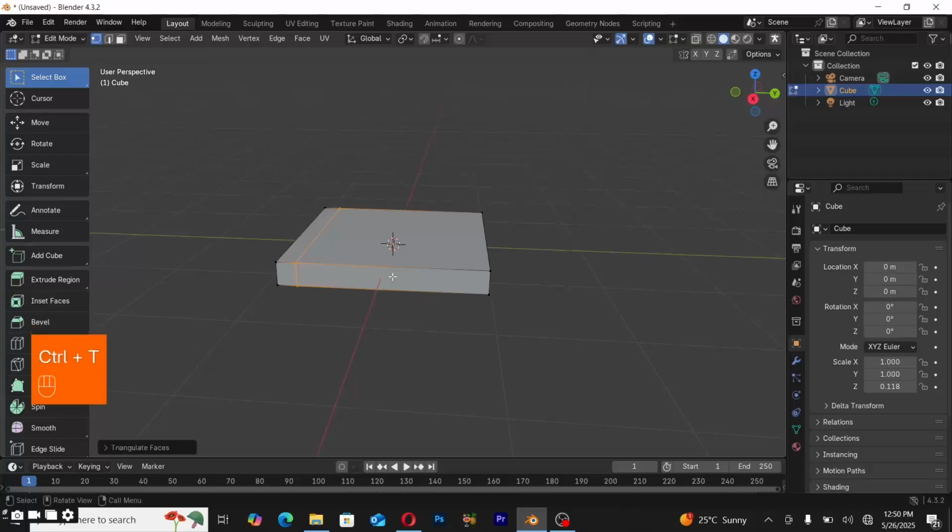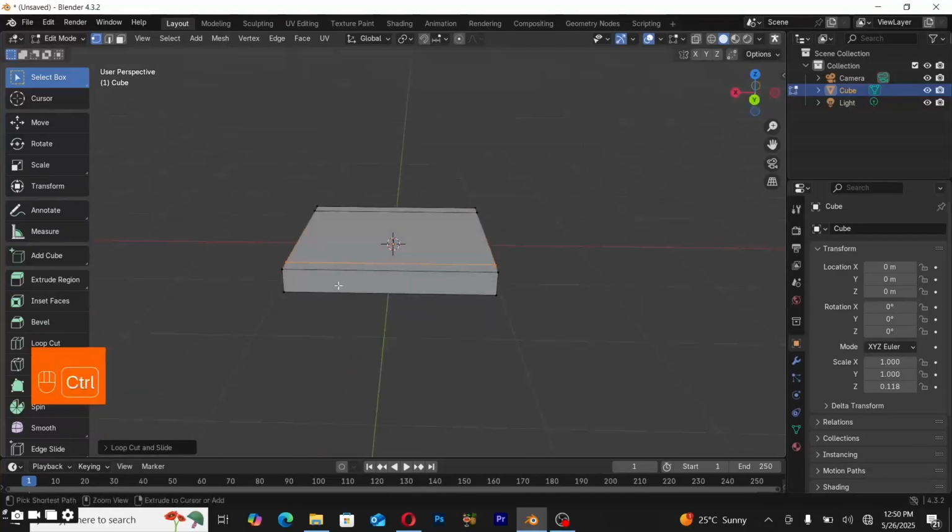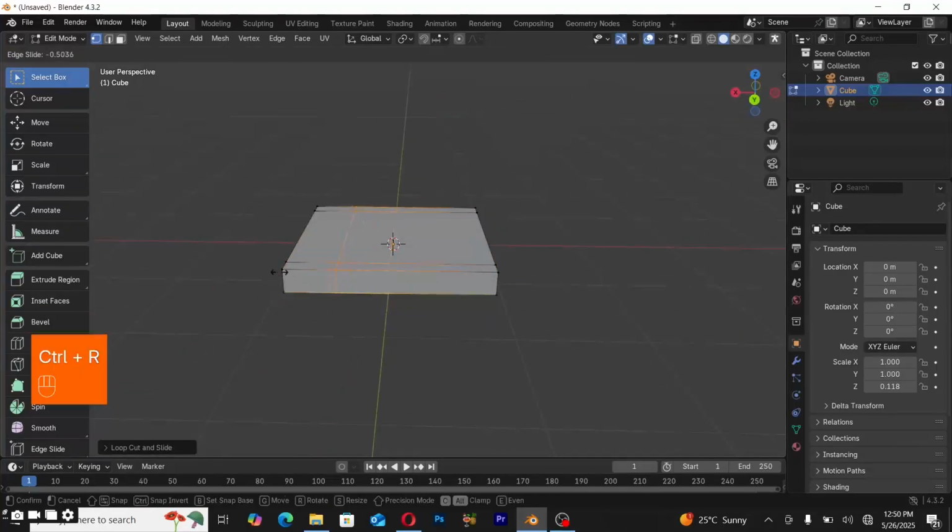Ctrl R again, click, slide it to this side. Ctrl R, click, slide it to this side. Ctrl R, click, slide it to this side.